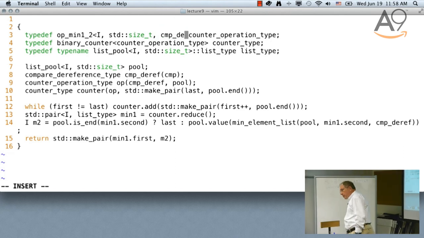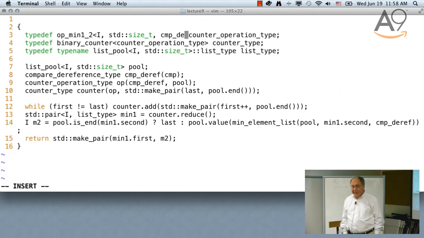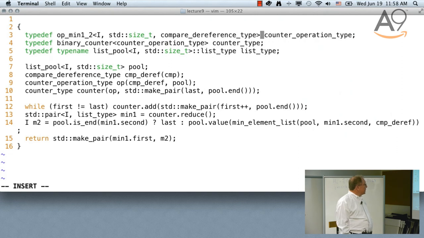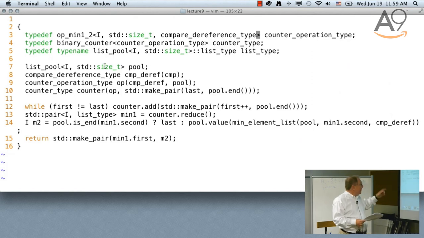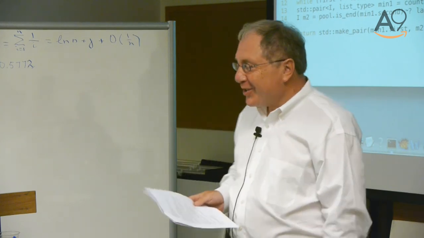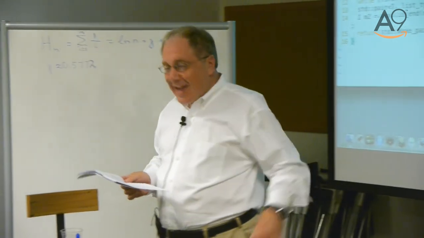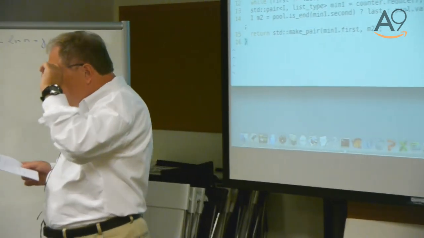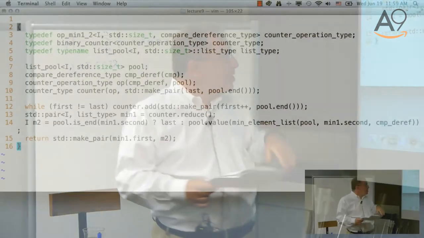Here I am cheating. Did I call it compared to reference type? I actually called it comp to reference type, but yours is better. It's very good. You see, this is artificial intelligence, sort of. Well, actually, it's natural intelligence. So, yes, and so we do that, and it's called counter operation type.